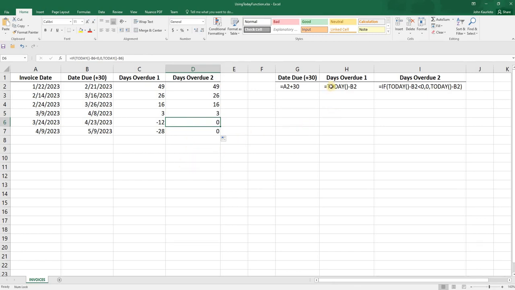The advantage of using the today function is you save the spreadsheet, open it tomorrow or the next day or whenever you do, it calculates based on the current day. So these are all automatically up to date whenever you open the spreadsheet or open the file. So again, using the today function, you can calculate dates, and they are always current given the day you open the file.